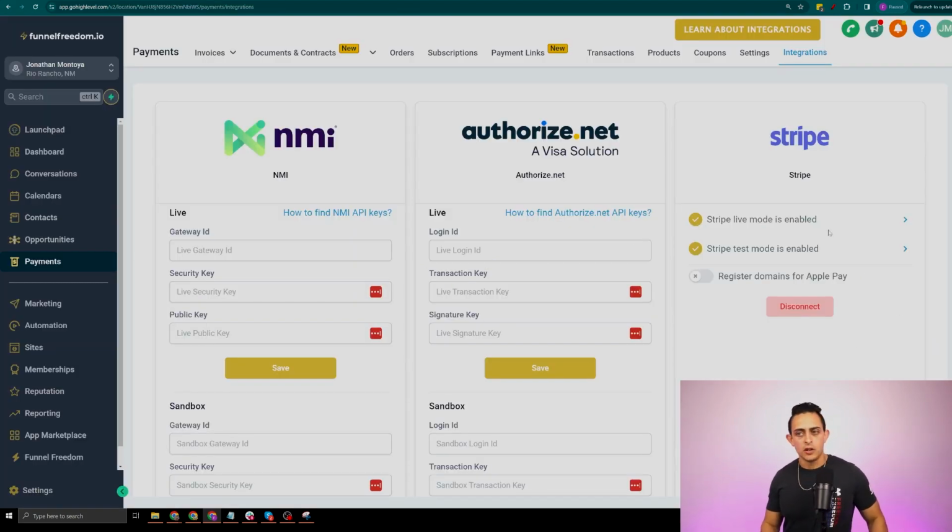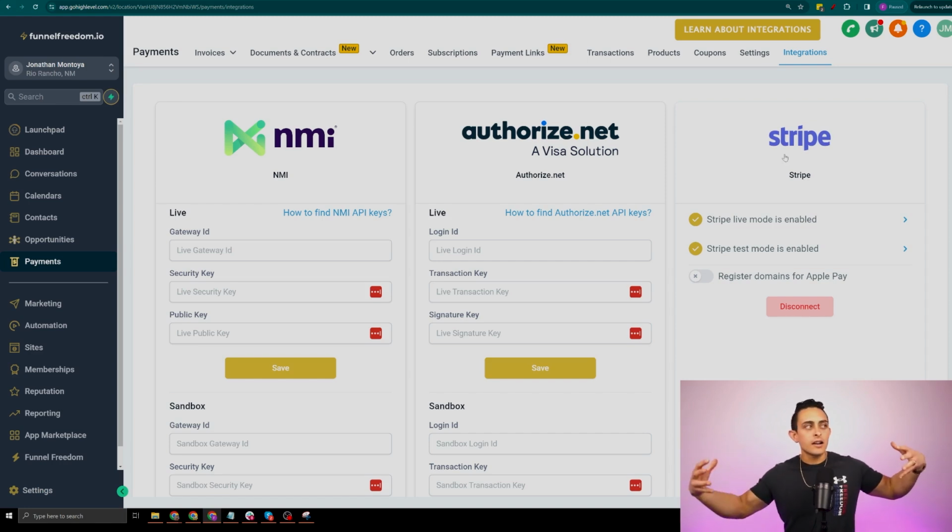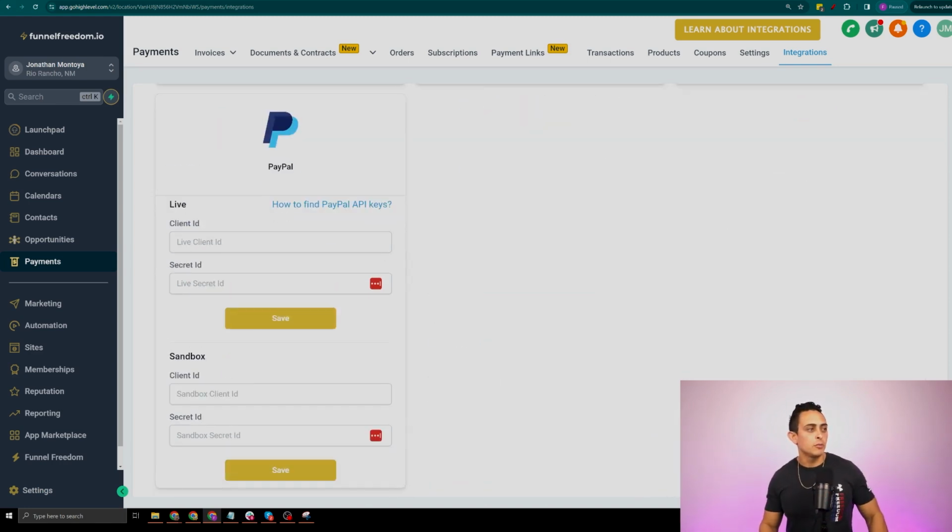You're going to go back to your Funnel Freedom GoHighLevel account, and you're going to essentially just connect the two programs. Okay, so as you can see, mine's already connected, but all I have to do is, once you create your Stripe account, say, hey, talk to my Funnel Freedom account, and it's going to talk to it. Okay, same thing with your PayPal account.